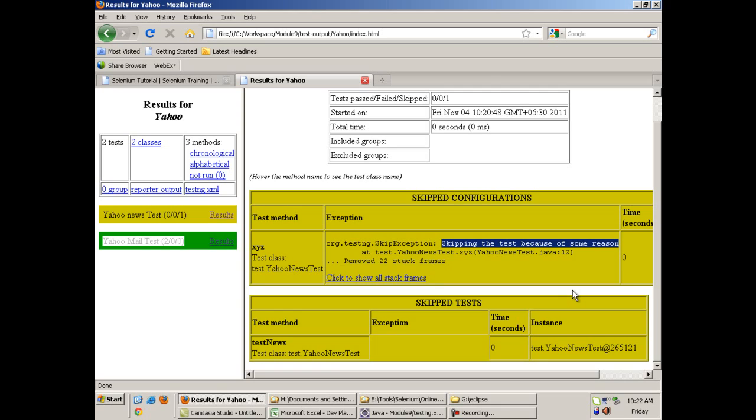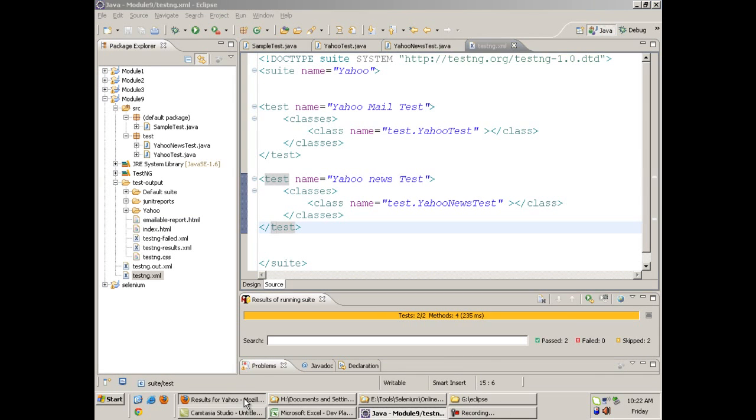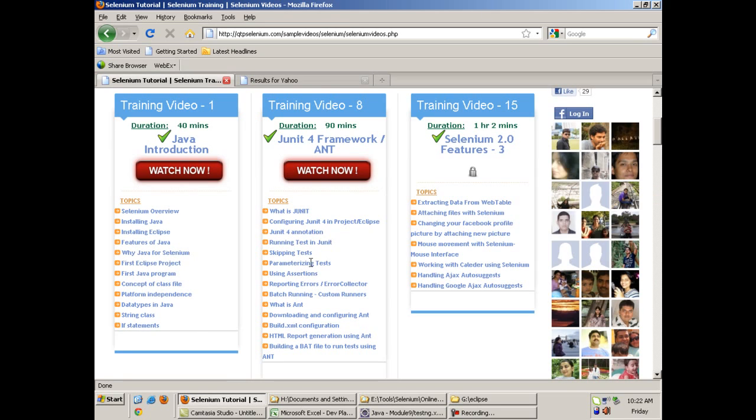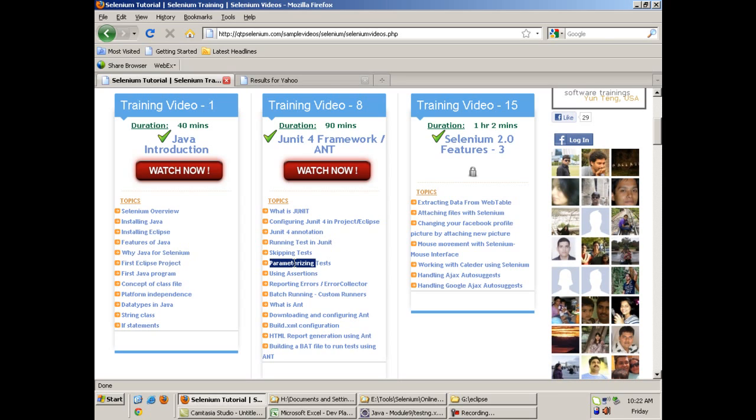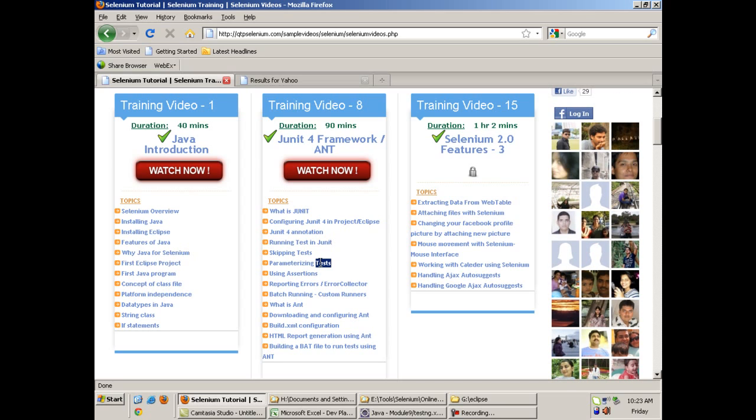Okay, so we saw how to use annotations, we saw how to run the tests in a batch, we saw how to skip the tests. Okay, this all will be used very much when we work with Selenium, when we make a framework with Selenium. Alright, now looking at the course, we have done skipping the tests. Now we have to parameterize the tests as well. Okay, in testng you can parameterize your tests. That means you can run a single test with different sets of input data.